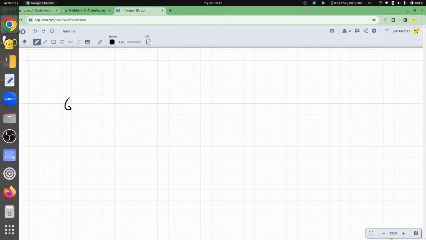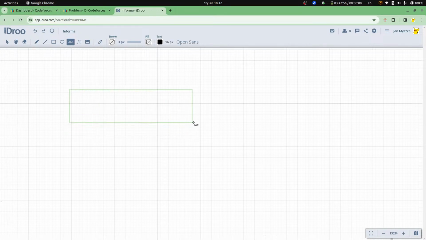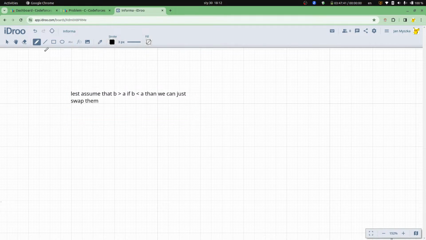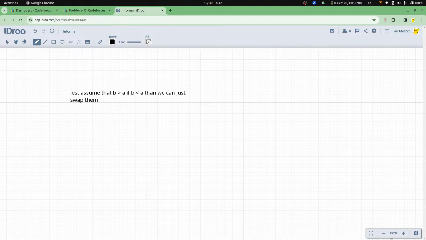Okay, maybe I will write on the keyboard because there are many complaints. Let's assume that B is greater than A. If B is smaller than A, then we can just swap them. So now, let's look at the binary representations of both of them. Let's say that A is 0, 1, 0, 1, 1. And let's say that B is 1, 0, 0, 1, 0. Right?